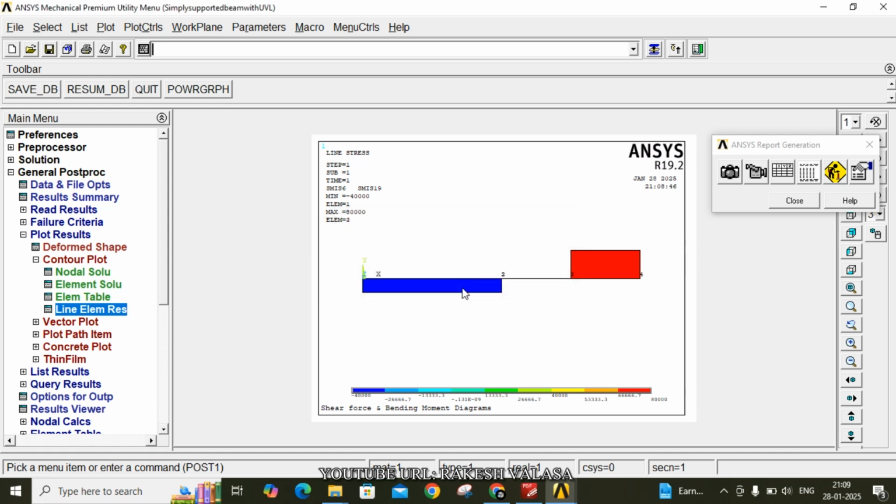This is the way you can easily remember the pairs of shear force and bending moment diagrams. 3 and 16 give the bending moment diagram. 6 and 19 give the shear force diagram.